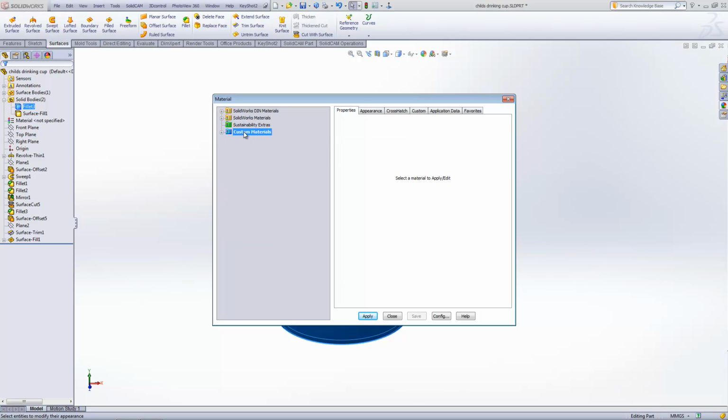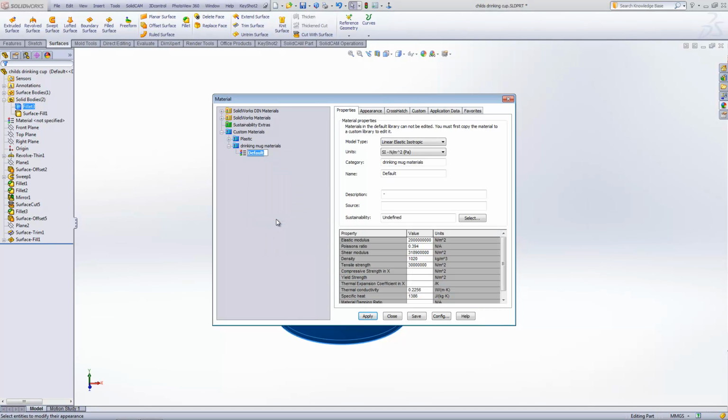The way that you have to do that is select the custom materials folder here, and then right click, and you add a new category first. So we may call this drinking mug materials, and then once you've created a new category you can right click on it and go new material, and you get a new material here with some default values and with the name default.